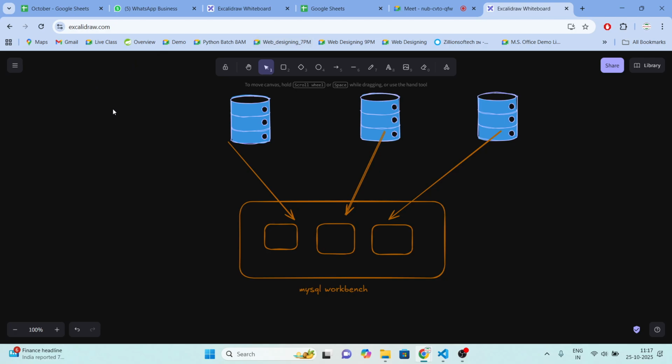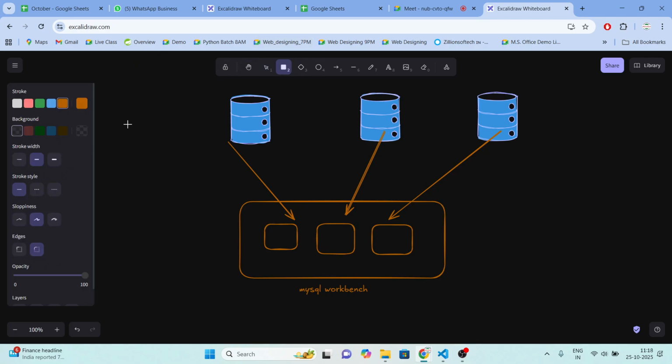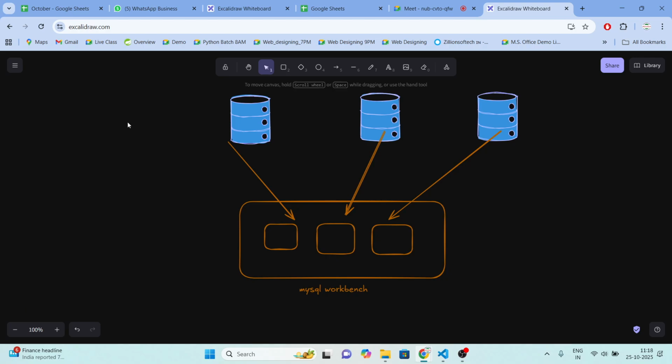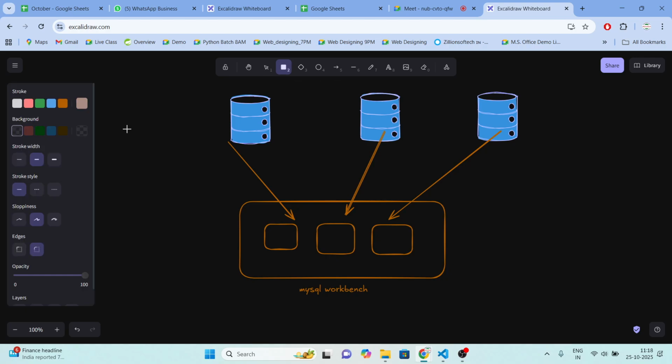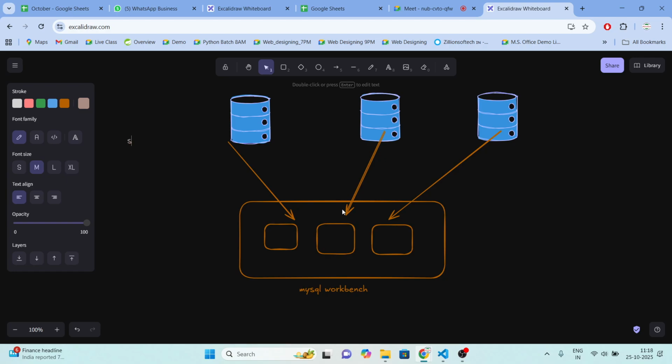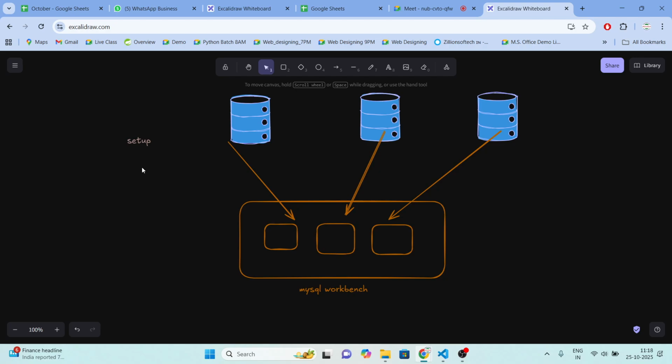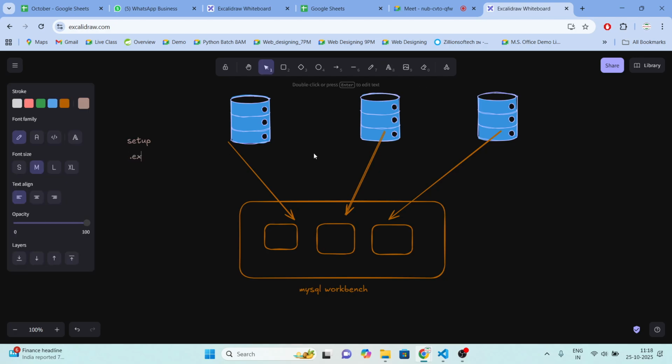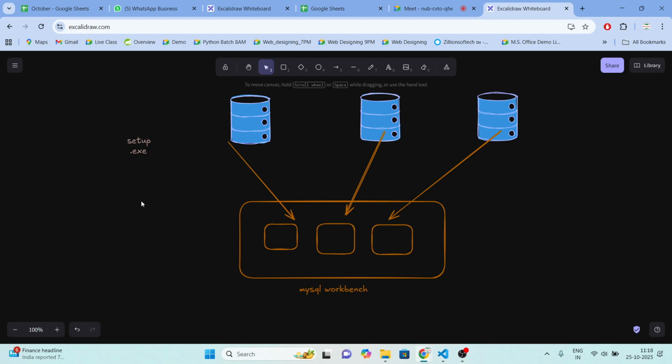To install MySQL, we need an installer. First of all, we need a setup. Setup means an exe file. For Windows, we always need an exe file. Exe stands for executable file. It means when we run it on our system, the executable file will be executed. Understand? Is there any problem?